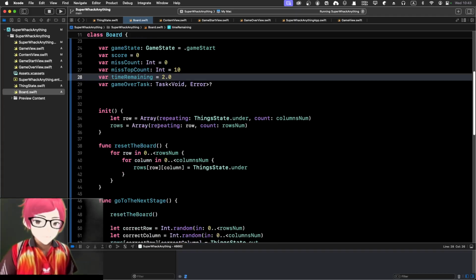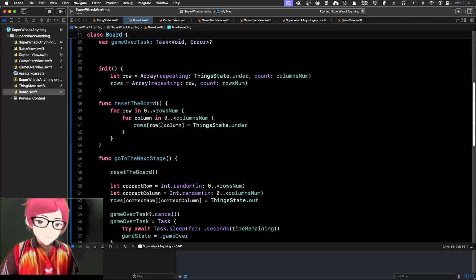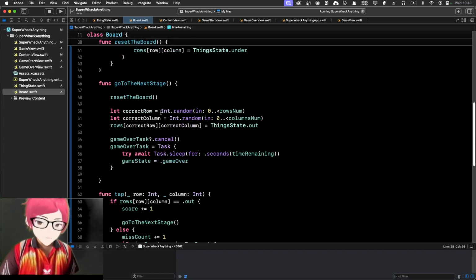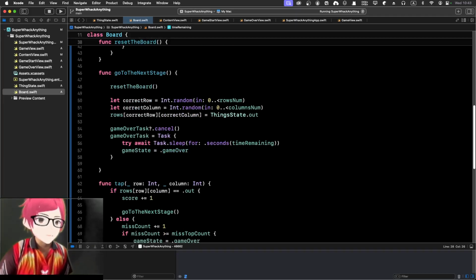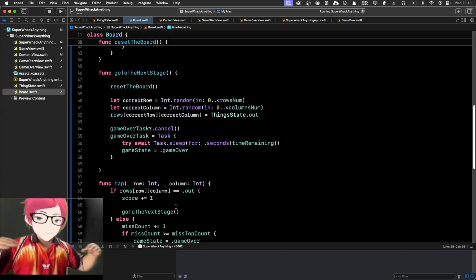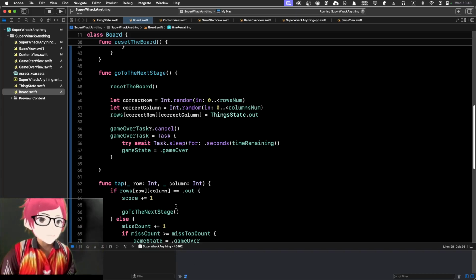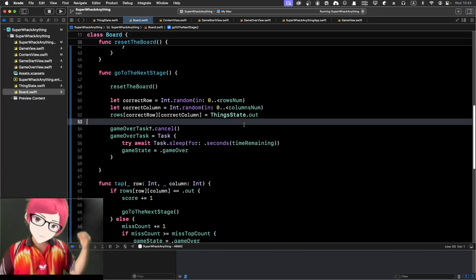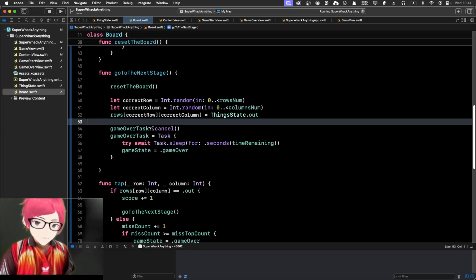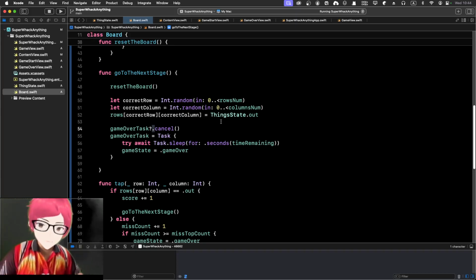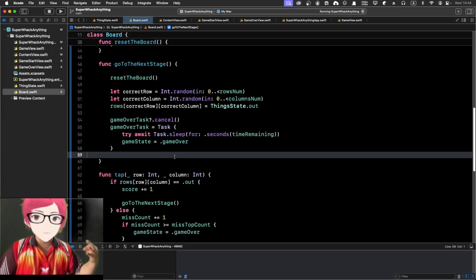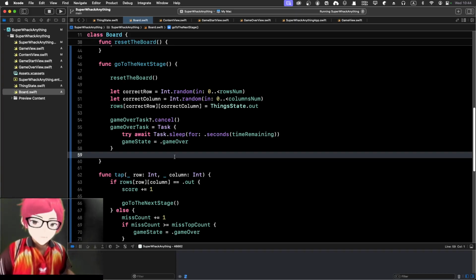And in it, we got let rows repeat, all that, and we can reset the board. So everything is just on the, yeah. And go to the next stage, reset, nothing wrong with that. And we got the correct row, correct column, or we need to randomize it, and then make it go out. So the rabbit or the mouse, whatever, will just go out. Once it goes out, we're going to cancel the game over task and initialize a new game over task. Try, await Task.sleep for 3 or 2 seconds, whatever time remains, and then it's game over.